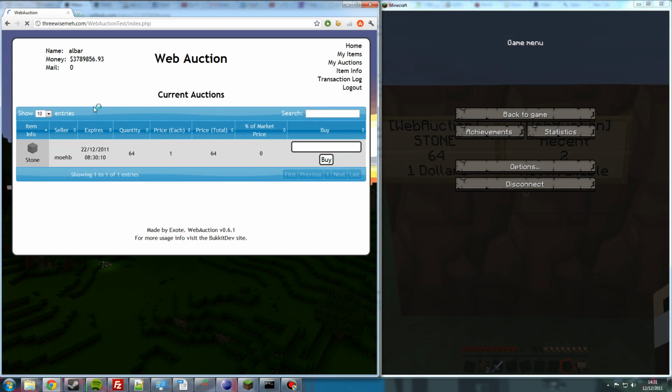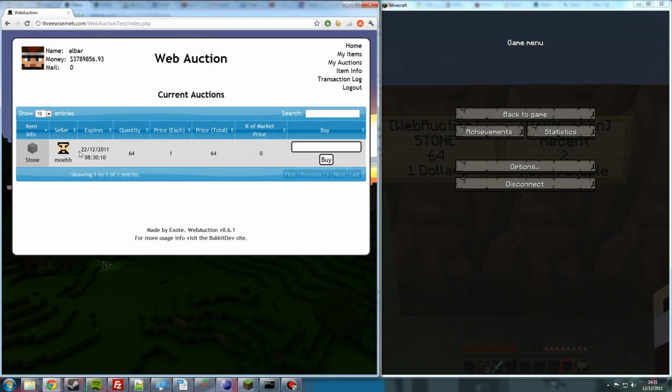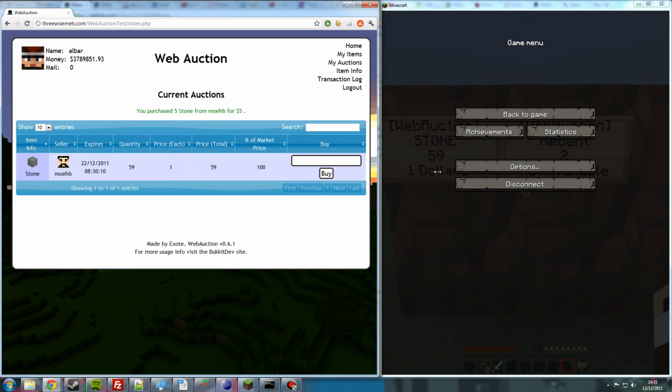Sorry, my internet's being slow. And okay, so this is Albar. You can see my auction. You can see, okay, stone being sold. I will buy 5 of them. See, that changed. It told me that I sold them, and it's gone down here, and it's now got a market price. So it's 100% of the market price, which means that it is exactly what the market price is.